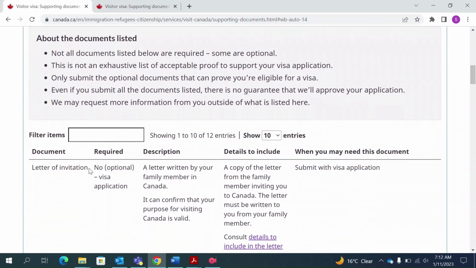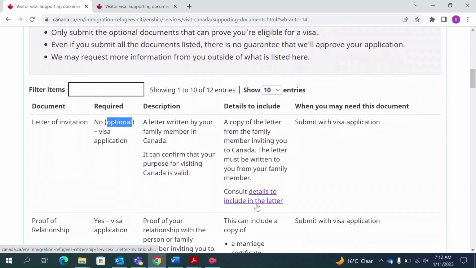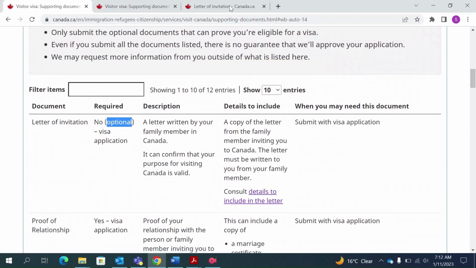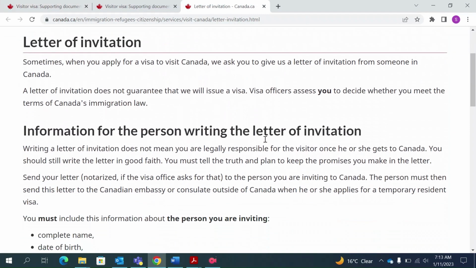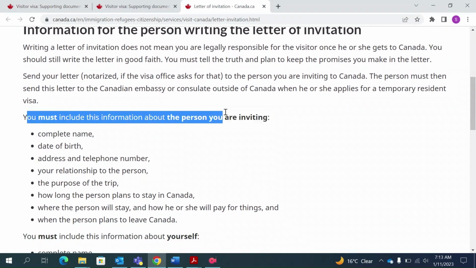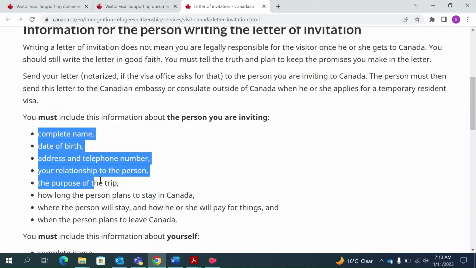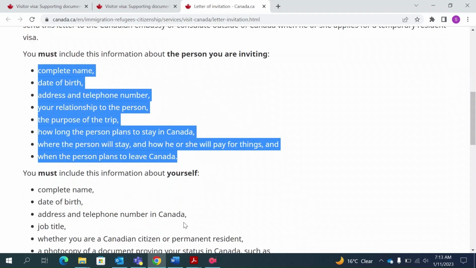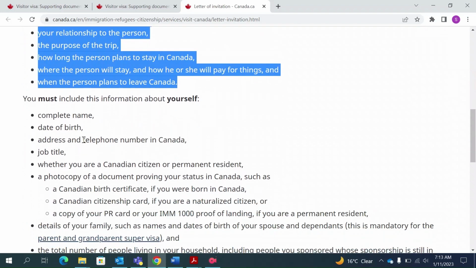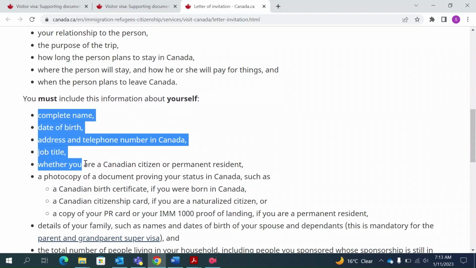So they have mentioned a letter of invitation. They mentioned it is an optional document, but it is strongly suggested that you provide it. And if you want to see how the letter of invitation should look like, you can click on this details to include in the letter, and you should see this. You must include the information about the person you are inviting. All these information you must include. In addition to these information, you must include information about yourself as well. These are the information about yourself that you must include.